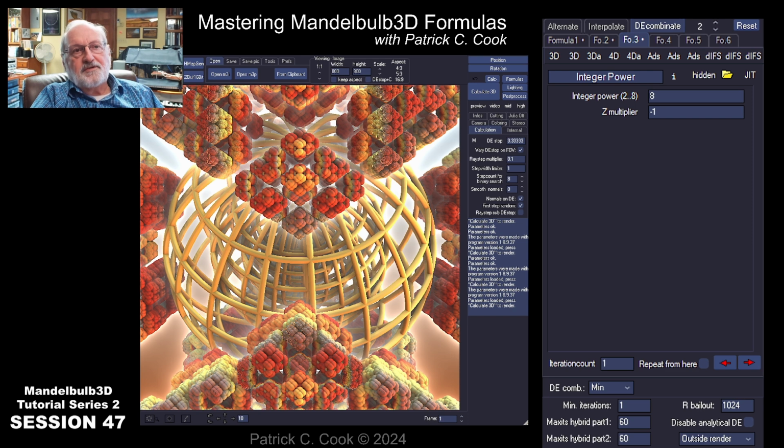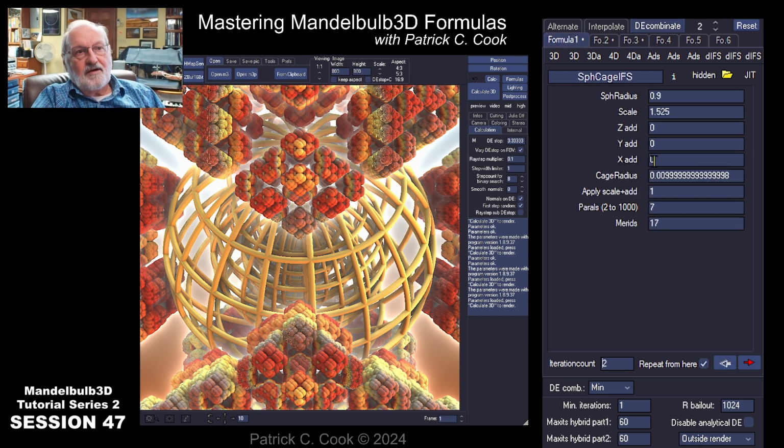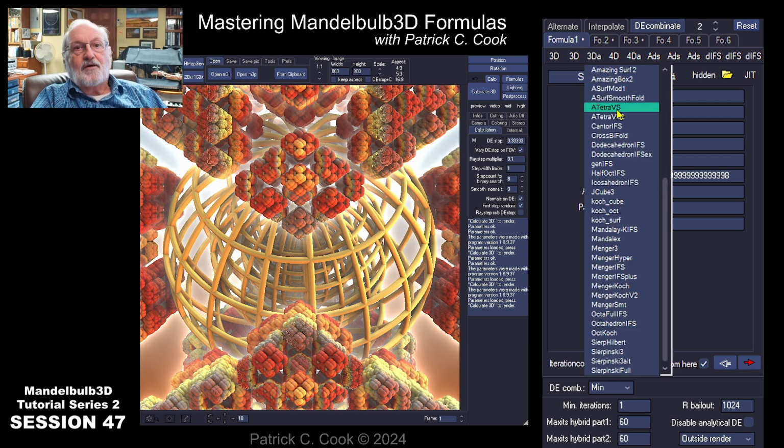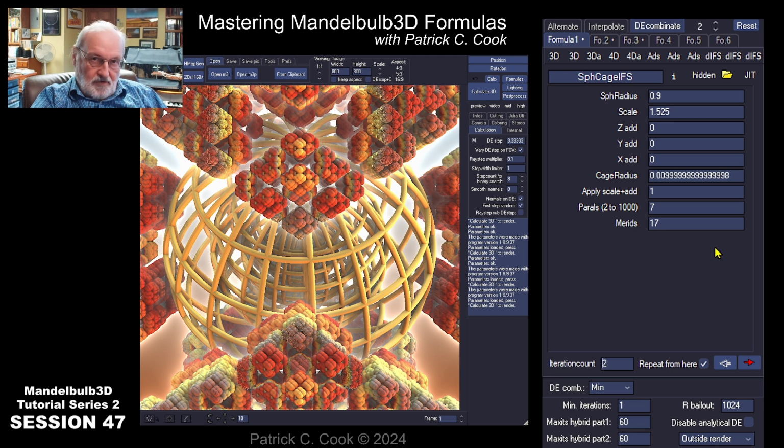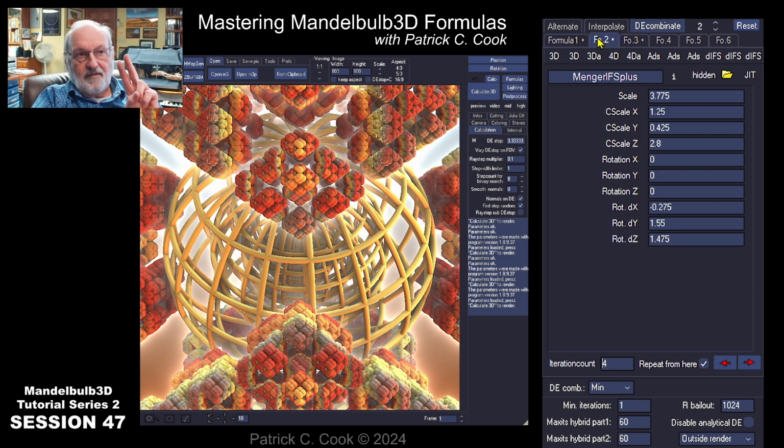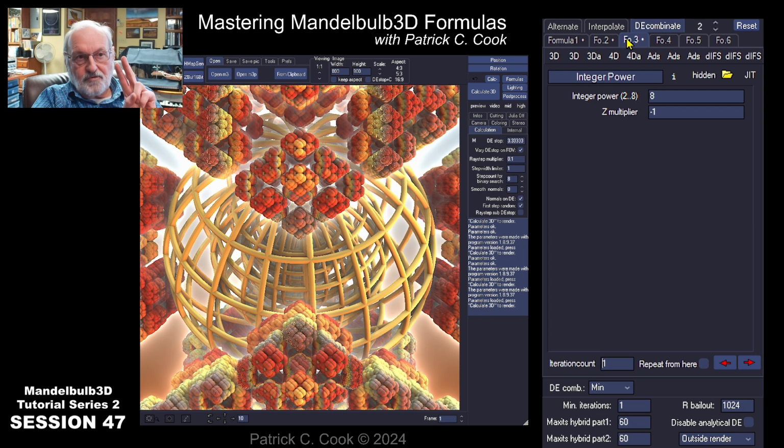We definitely know it's a DEcombinate because that's the tab that's selected here. I've got a string cage IFS. Now in DEcombinate, if you recall, we have two sequences that are defined by this demarcation value. So formula 1 comprises sequence 1. Sequence 2 is defined by formula slot 2 and 3.